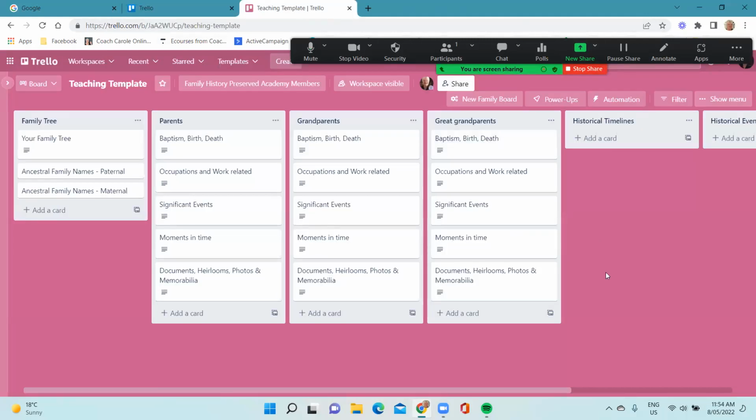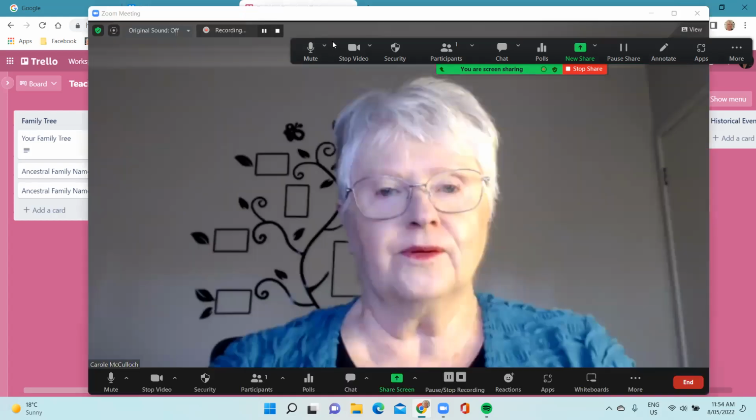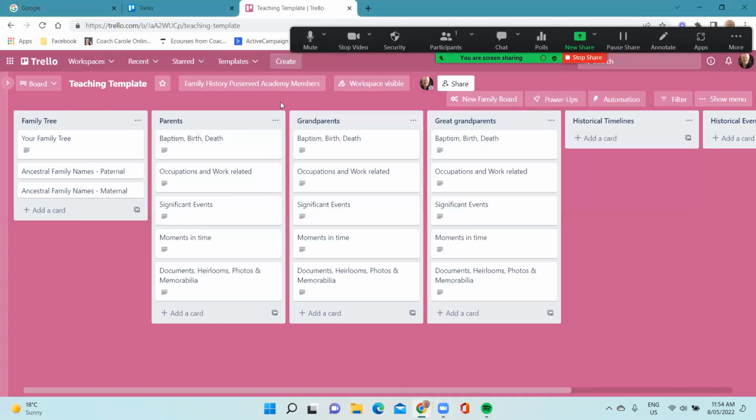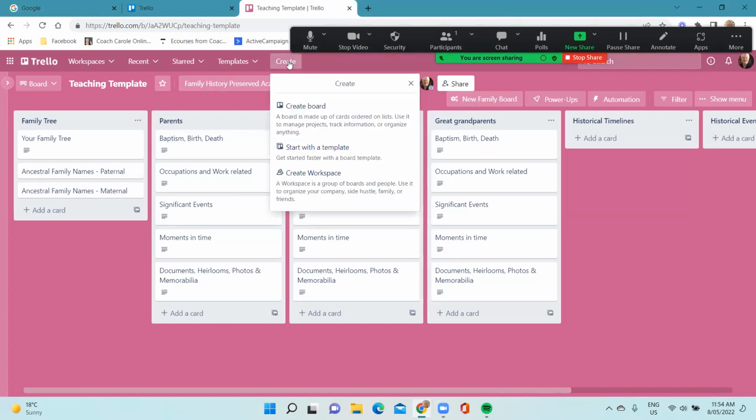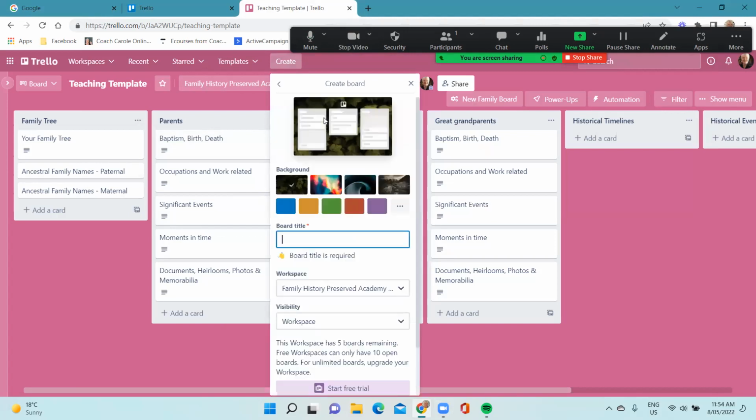Here is a Trello board that I've set up recently for showing you how it's done. The first thing that you'll see is a blank screen, so you'll need to create your first board. Do that by clicking on the Create button here. You'll get an option to create the board, start with a template, or create a workspace. We'll come to the other two later. For now, create a board.